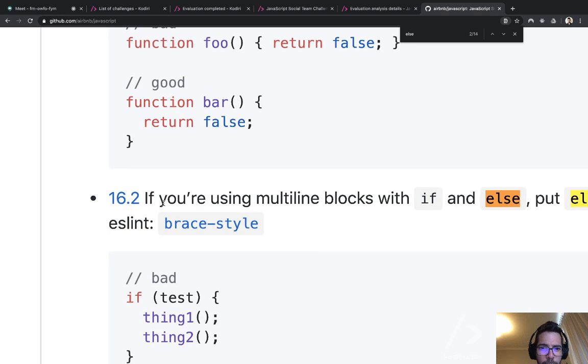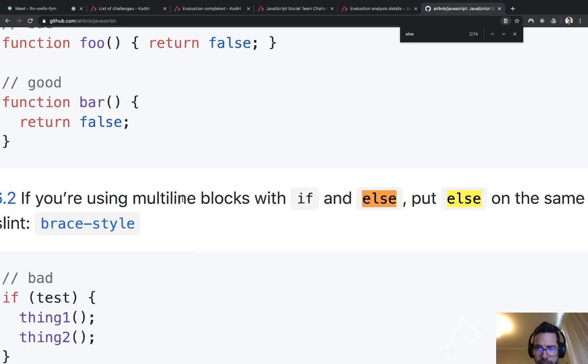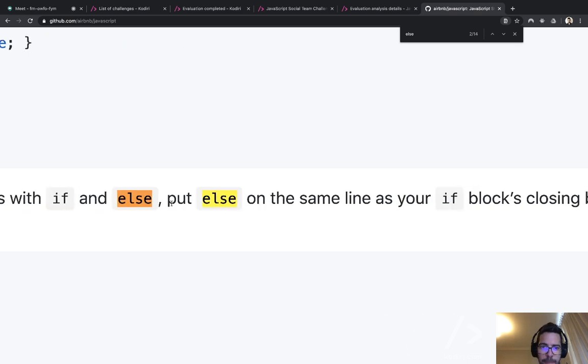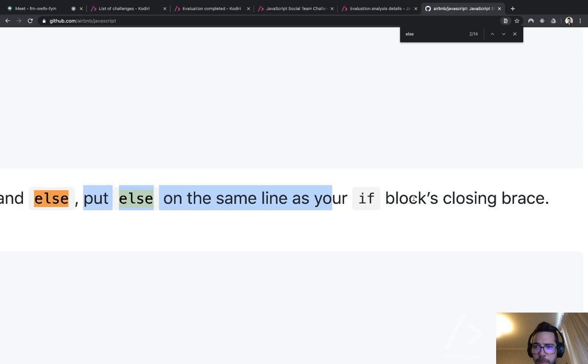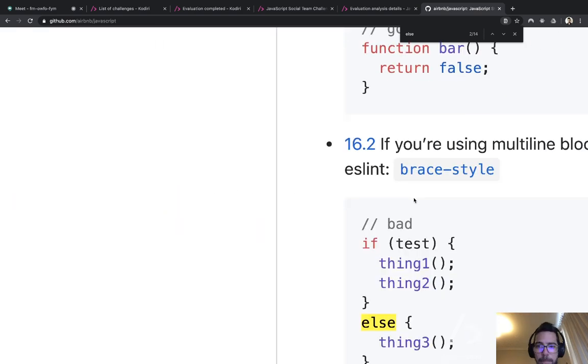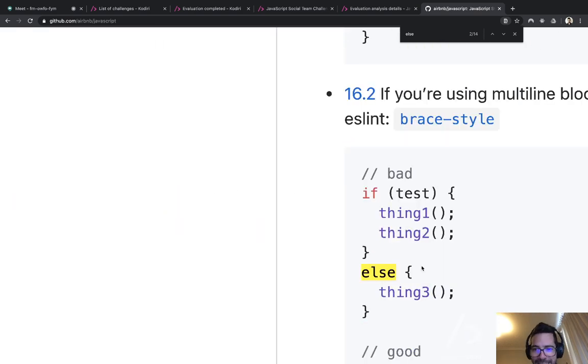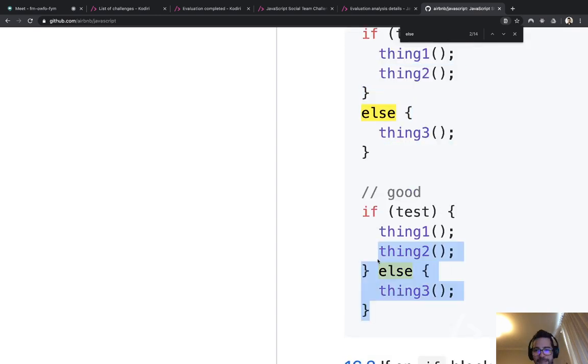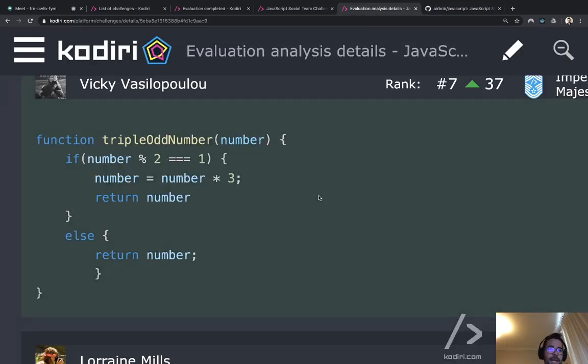If you are using multi-line blocks with if and else, look, that answers the problem, guys. Put else on the same line as your if block closing brace. You see? Bad. So what Vicky did is bad for Airbnb. However, good is putting everything on the same line. So mystery solved. Apart from that one, there is another one.